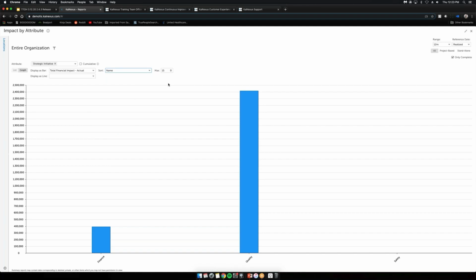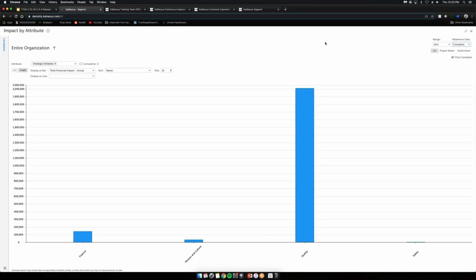Let me interject real quick. We might be able to squeeze a little bit more out of this. I think if we just switch the reference date back to complete, we might be able to get a little bit more visualization here. Sure. Okay. Very nice. So in this case, we're going to be sorting by name. So imagine this was phase 1, phase 2, phase 3, phase 4, and that's going to come into play when we come back over here to this cumulative option.